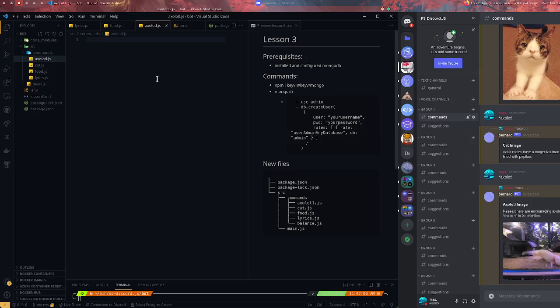Today we're going to make a simple currency system so people can add money, they can show their balance, and they can pay people. We'll probably only get to the balance thing this time, but this is just setting the foundations for a full system.